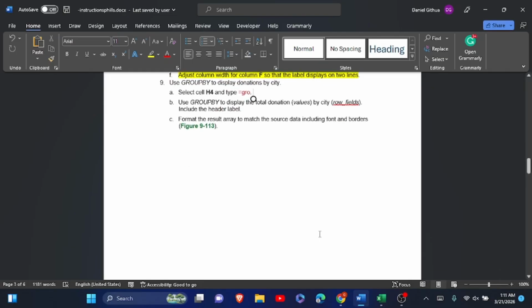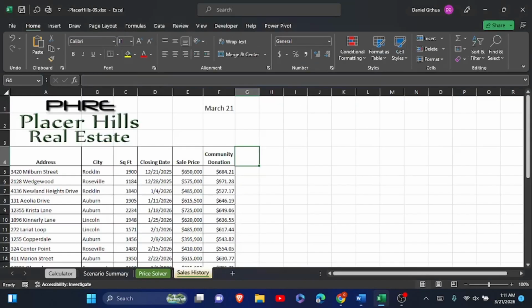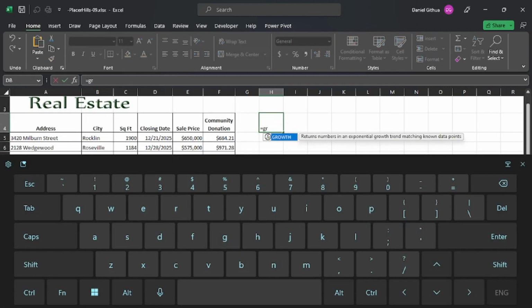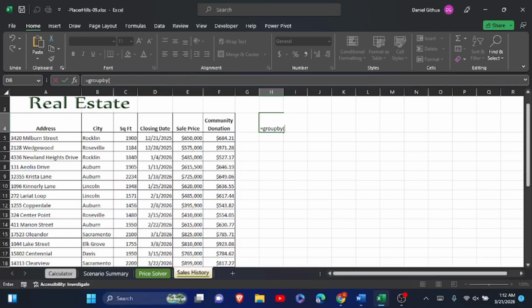Step 9 says you are going to use the group by to display donations by city. That is select. So we're going to select cell H4. So come here. So H4 is here. So for mine, I'm not using Microsoft 365. But since you are using the Microsoft 365, when you type is equals to group, you'll see the group by function. So for me, since I don't have it, I just show you the formula is equals to group by. So you're going to type group by like that, open the brackets, and you're going to select B4, this one.